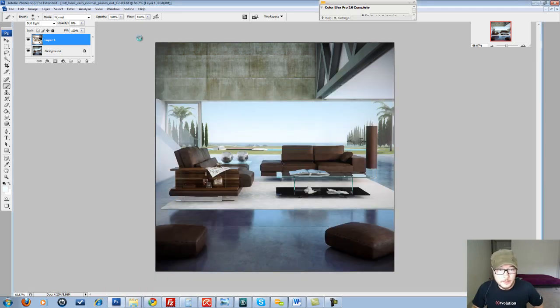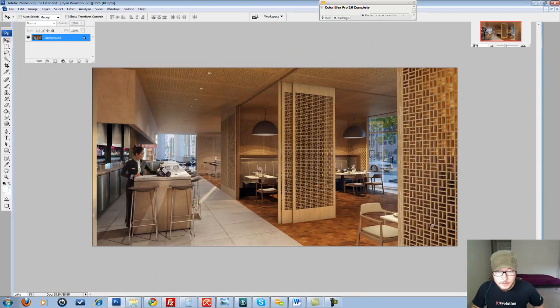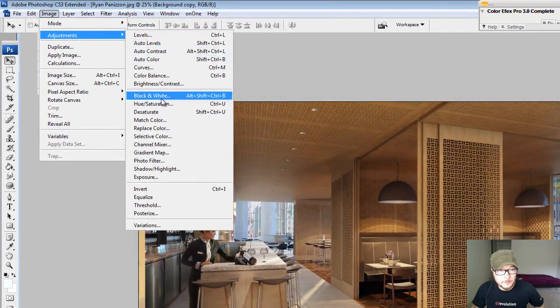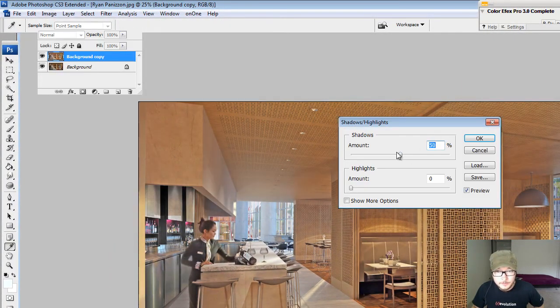Ryan sent us an image of a restaurant. Everything works pretty fine here. It's a nice image, nice frame, everything looks good. The only thing is we can see this area is very darkened. So same here, we just want to duplicate it and go to shadow highlights.